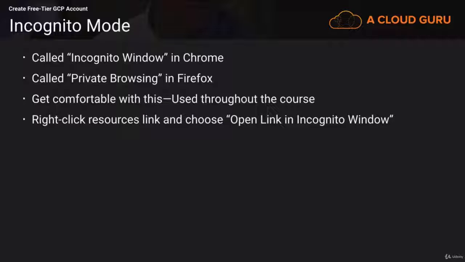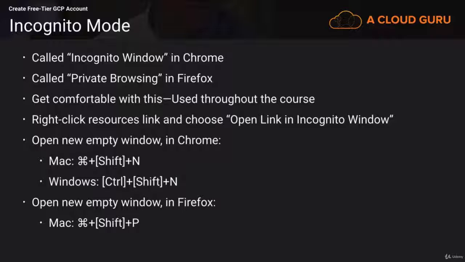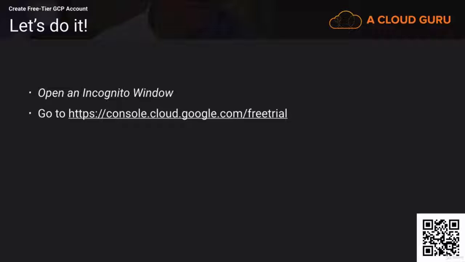Alright, to get to one of these things directly, you can right-click on a link, such as in the Resources panel, and say Open Link in Incognito Window. Or to open a new empty window in Chrome, you could hit the Command-Shift-N or Control-Shift-N shortcut keys. Or in Firefox, Command-Shift-P or Control-Shift-P will do the job. Alright, enough talking, let's do it! So open up an incognito window and join me at the sign-up link for your free trial.